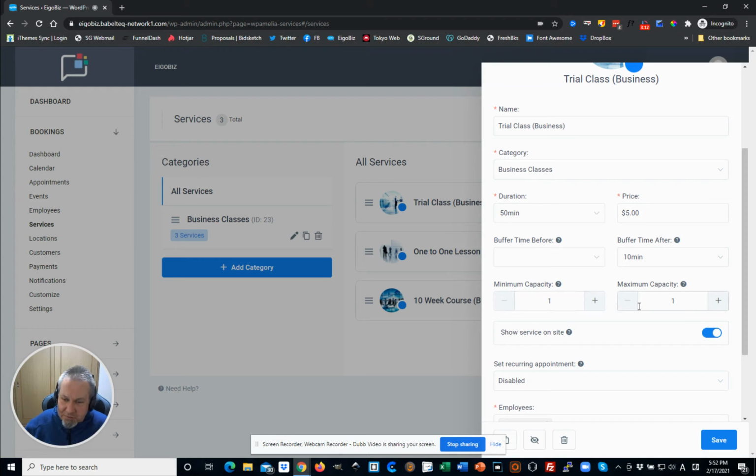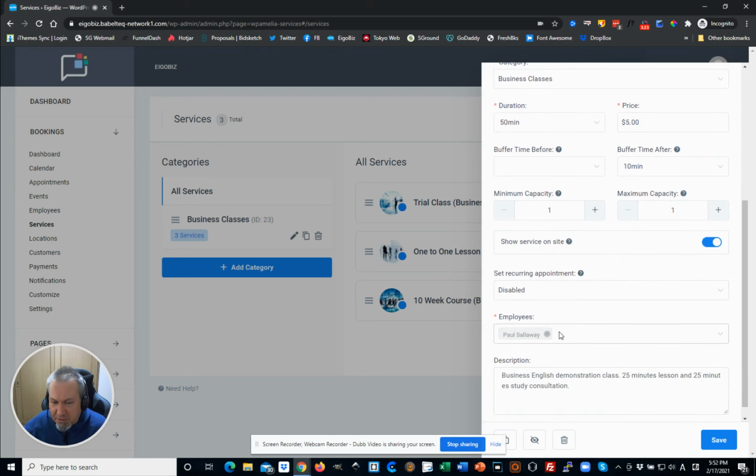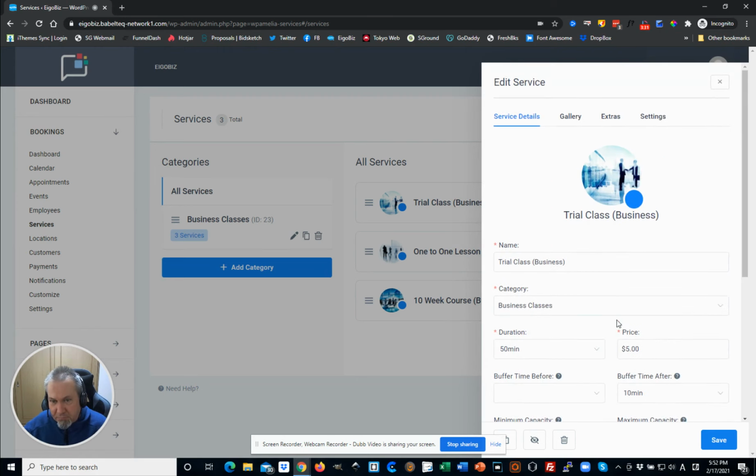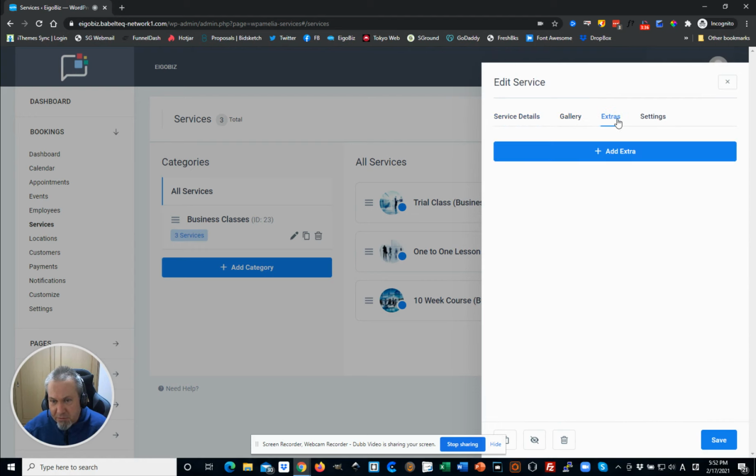This is where you can set up the capacity of your classroom. I'm just going with the minimum of 1 and maximum of 1 because I only want to do one-to-one lessons. And you can see here that this lesson has been assigned to me as an employee. Gallery, I think you don't need to worry about too much in the settings. I think we covered all of these in a previous video.